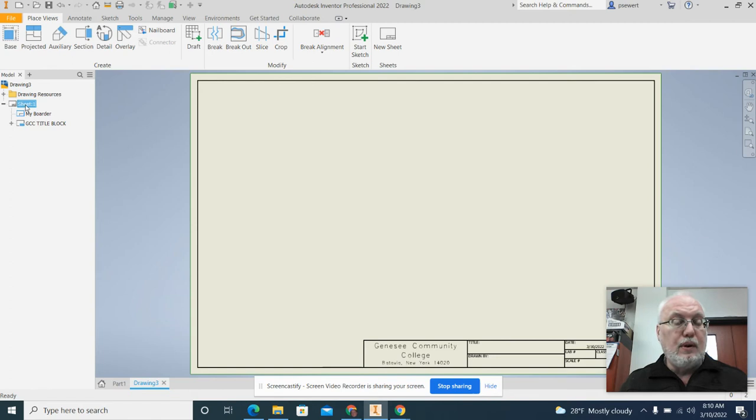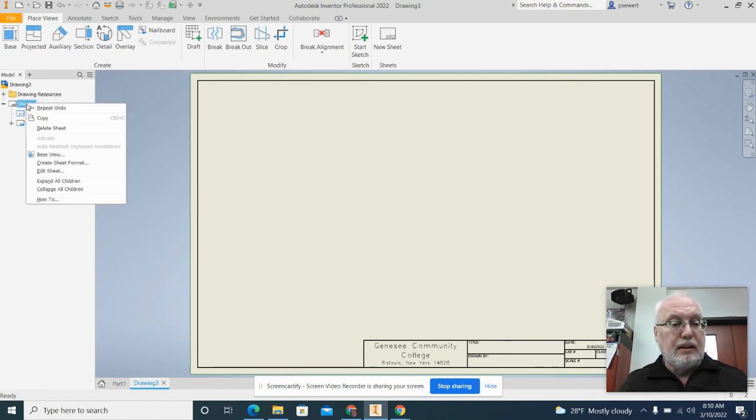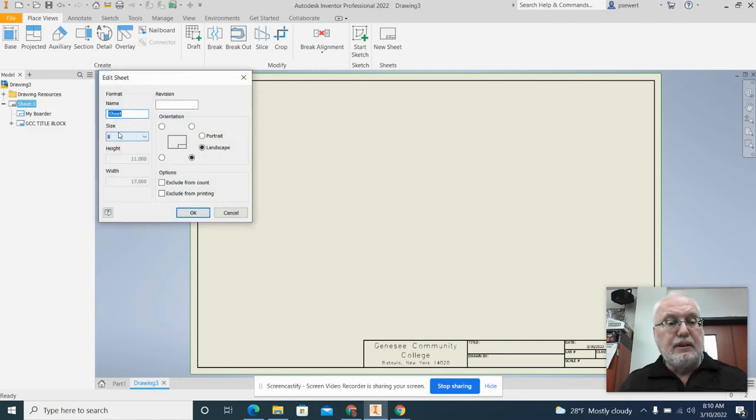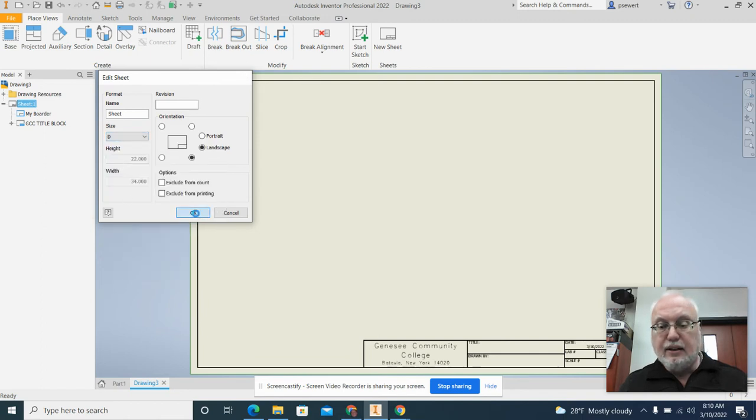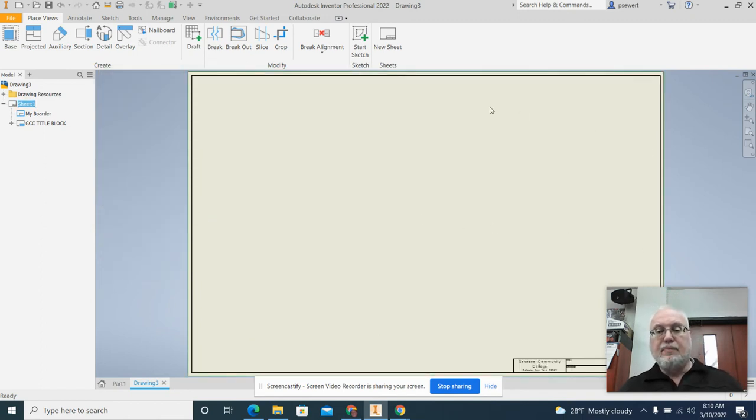So in my menu on the left here, I'm going to go to sheet number 1. I'm going to right click. I'm going to say edit sheet. The size I'm going to change from B to D, and I'll say OK. And now I've put this new title block onto my screen.